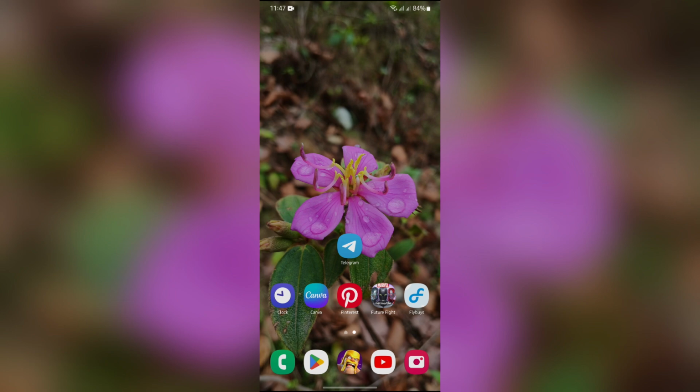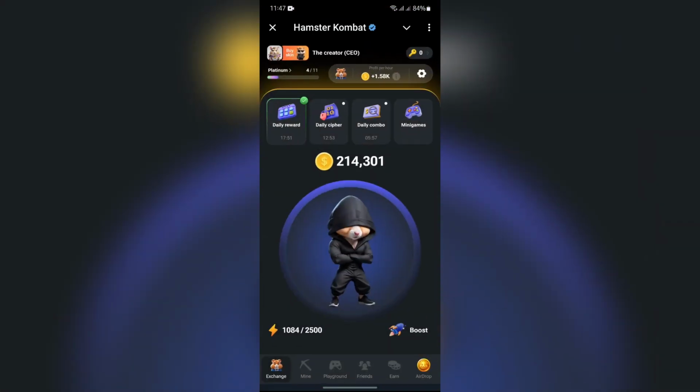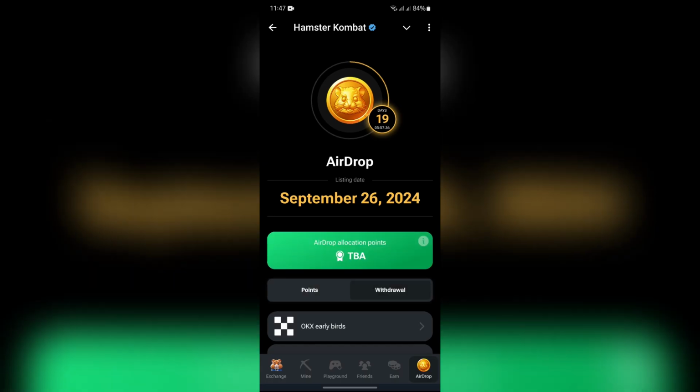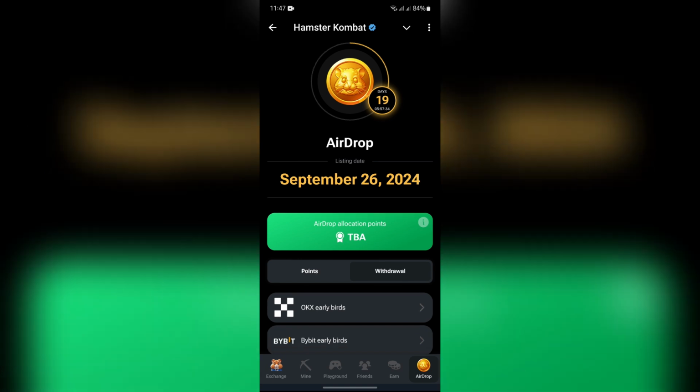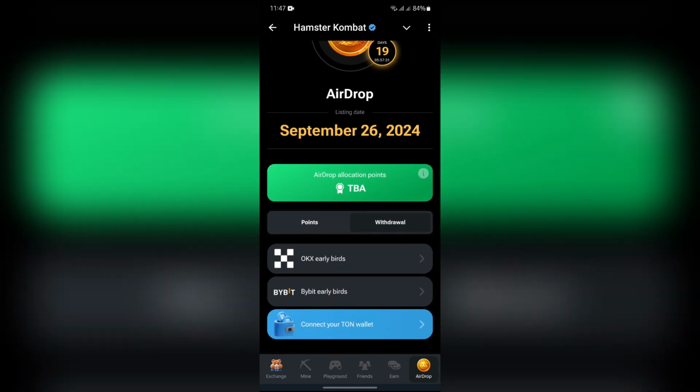Now in order to do that, you just simply have to open your Telegram and open Hamster Kombat from there. After opening Hamster Kombat, you will see this airdrop button at the bottom right corner. Simply tap on it and then go to the withdrawal section. From there, you can choose any of the options which you would like to connect and verify. I'm choosing this OKX early birds.